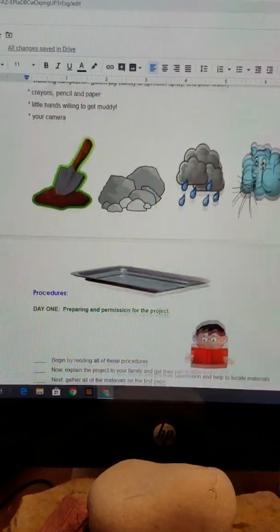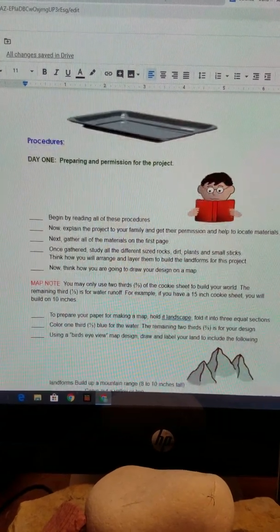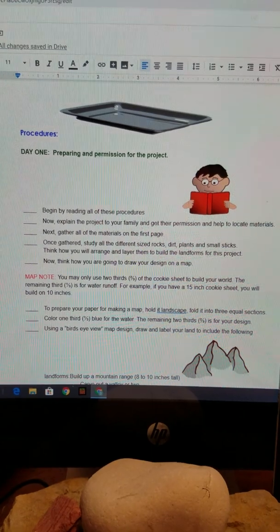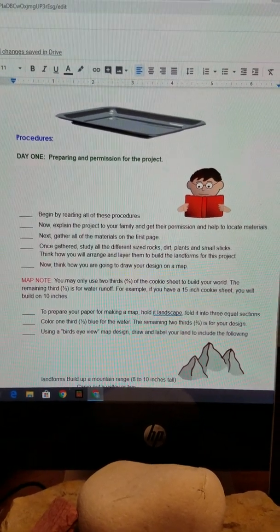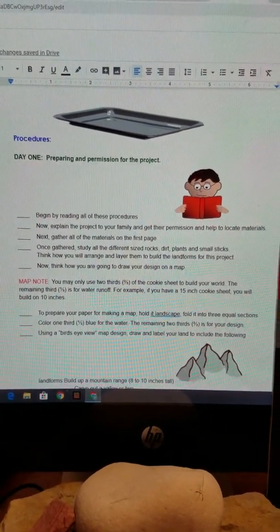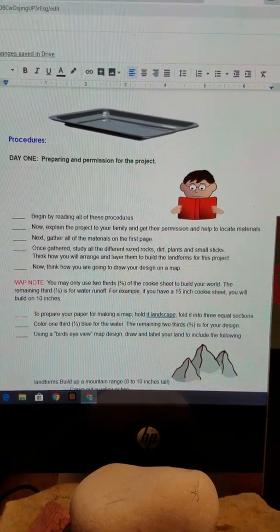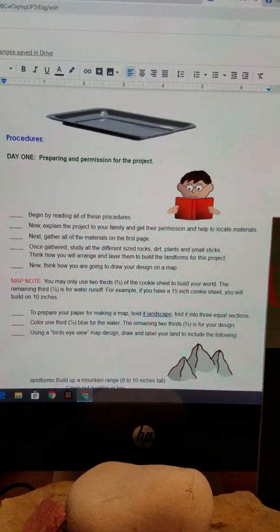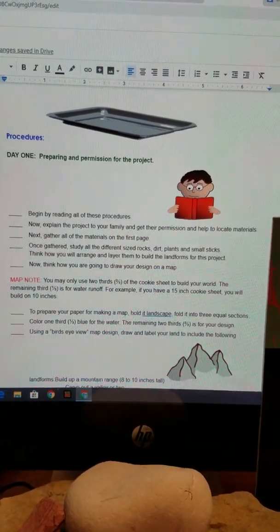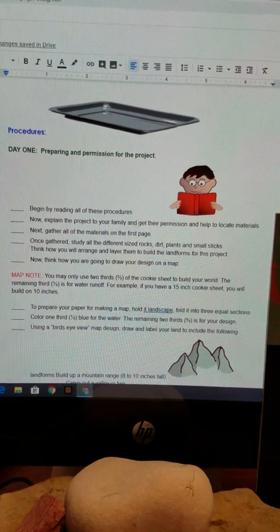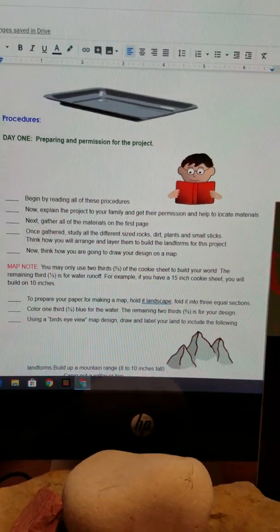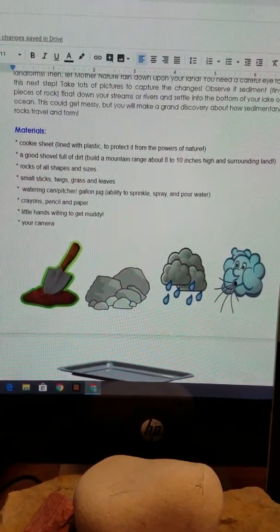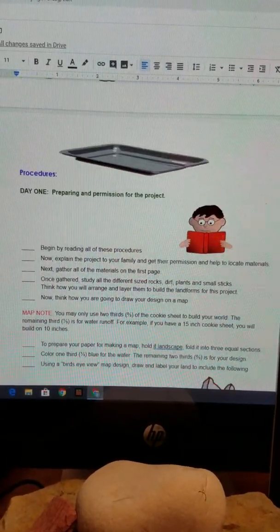All right, now, here are the procedures. There's day 1, where you're going to prepare and ask permission for the project. That means begin by reading all these procedures. Next, explain the project to your family and get their permission and help to locate the materials. After that, gather all the materials that are on the first page. That means go back here and make sure you get your cookie sheet, your rocks, twigs, and so on.